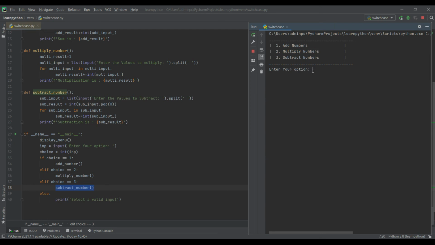Okay, fair enough, my menu is displayed. I want to add a few numbers. Let's say I want to add 4 numbers: 10, 20, 30, and 40. If you see over here, the sum is 100. So 40 plus 30 is 70, then 80, 90, and 100. So I'm displaying the value. Let me rerun it again.